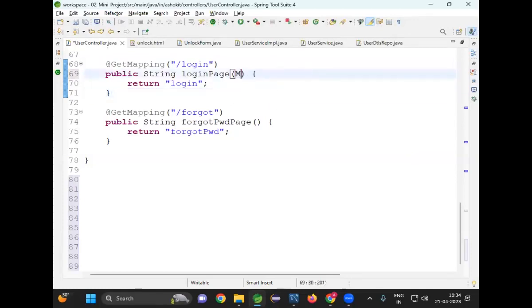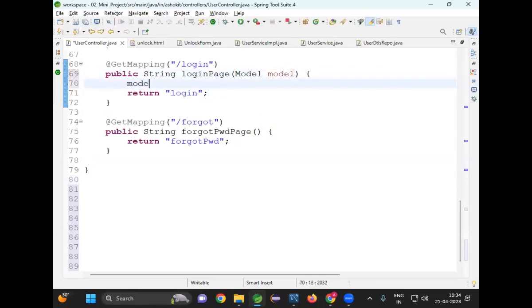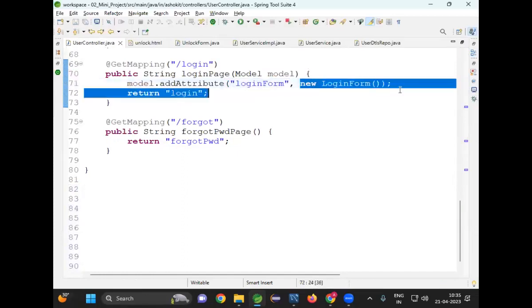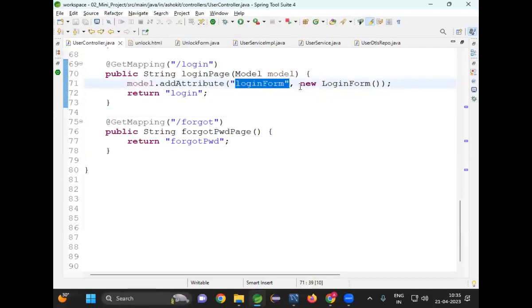Now let me take the binding object. Model, new binding object. model.addAttribute of login form. A new login form object I will send. Model.addAttribute key comma value: key is my login form, value is new login form. The login page will be loaded.